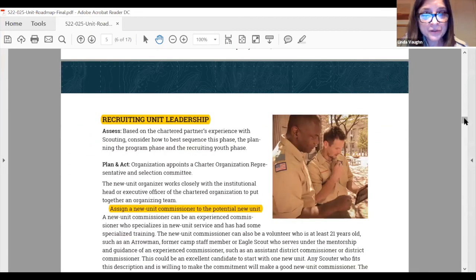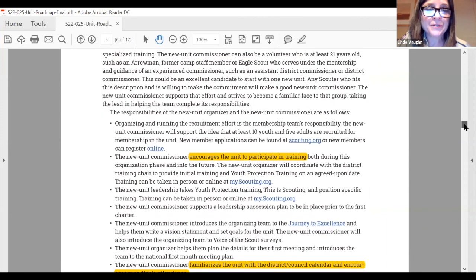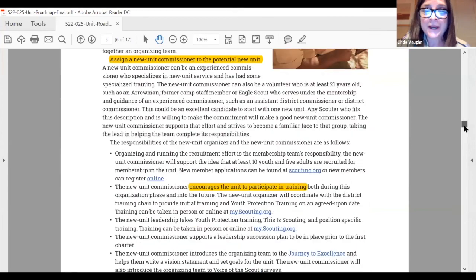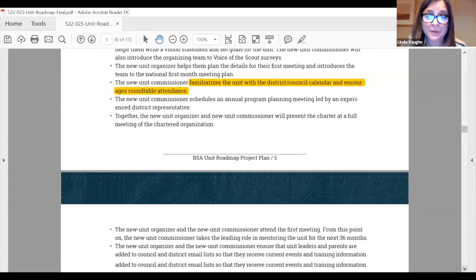Next, we've got to have unit leadership. And the statement that just stood out to me was assign a new unit commissioner to the potential new unit. We're fortunate to have Annalise here, and in a few minutes, she's going to be talking about all the wonderful training that can take place to get our unit commissioners in place to help these new units. A whole list of what their jobs are, what we expect this new unit commissioner to do, from encouraging some training to familiarizing them with district and council events and encouraging the attendance of roundtable.